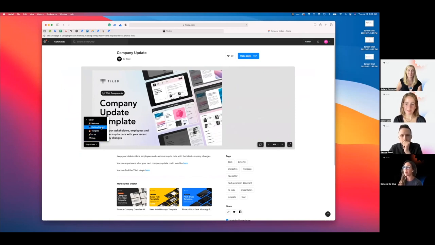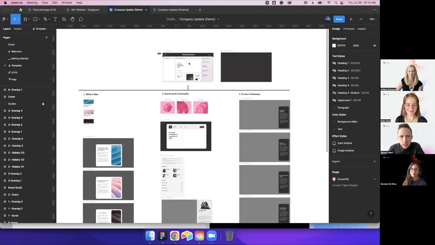And I will pass it over to Sam, who is going to give you a demo about our templates in Figma. Cool. Awesome. Thanks, Genesis. All right. I'm going to share my screen.